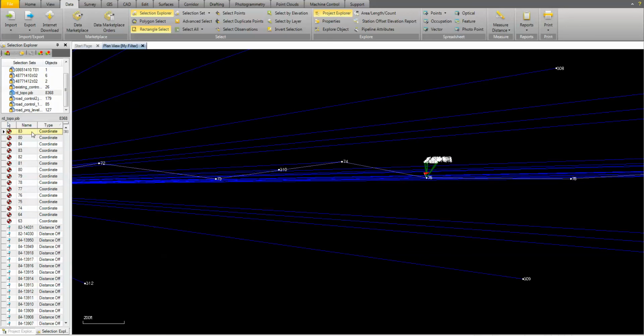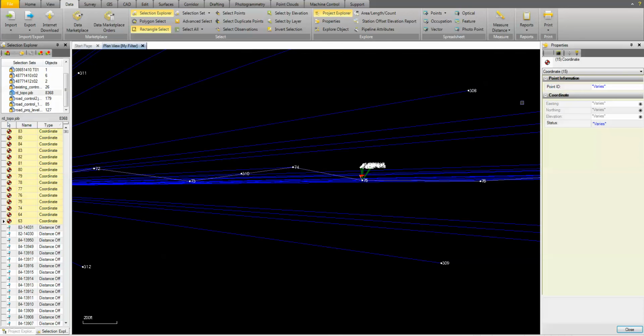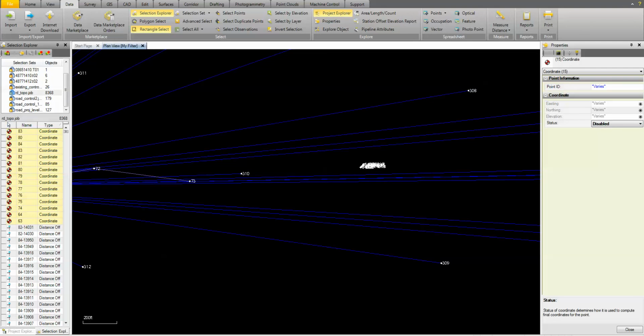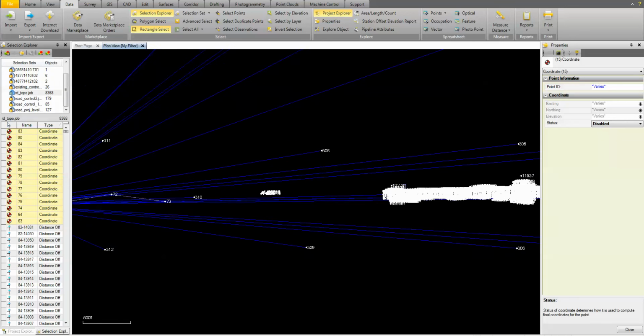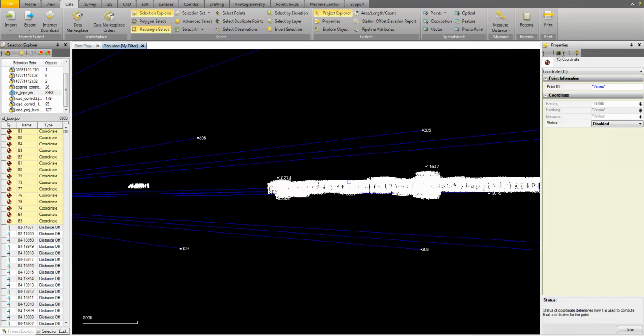So what I would do is hold down Shift, select all of these points, and open up the properties. When you've got the properties pane open, you've got all these varies in here because you have multiple points selected, but the important thing is the status. If we select this, we can disable all of these observations, or not the observations, but all of these grid coordinates. Okay, so now that all those grid coordinates are disabled, we'll want to recompute with F4.